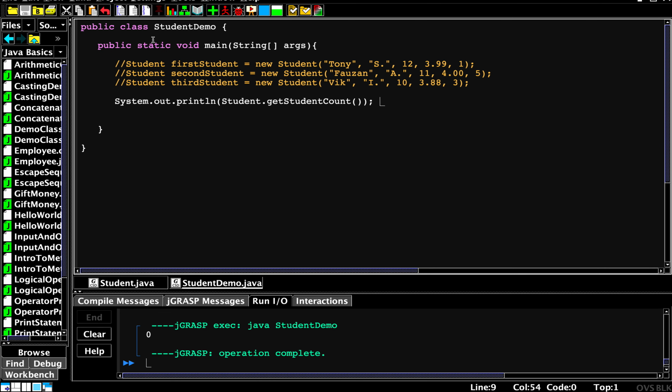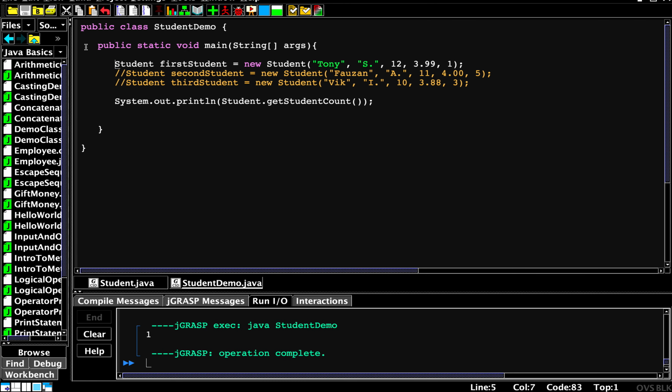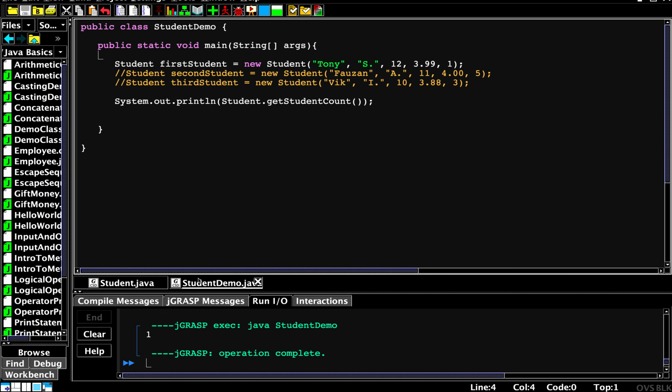Now, what happens when we create an object? Build, compile, build, run, and it prints out 1, because when we create the object, what happens? It accesses this constructor and it increases the value by 1.